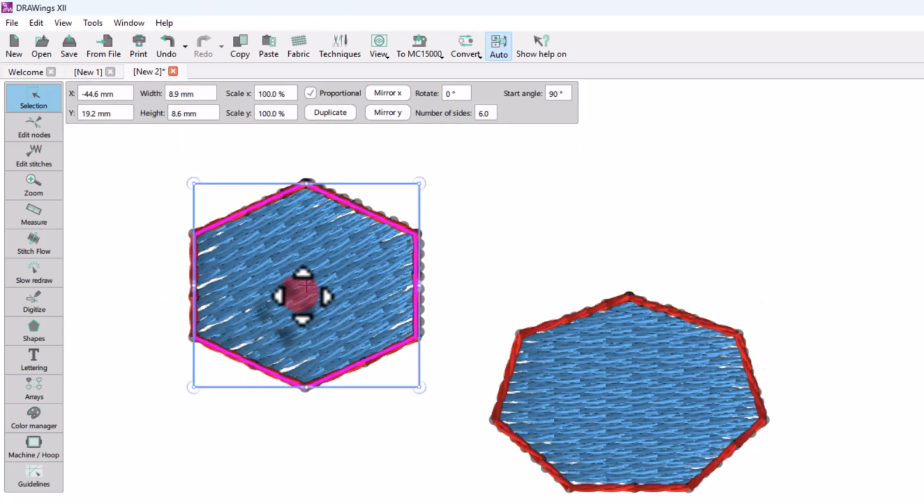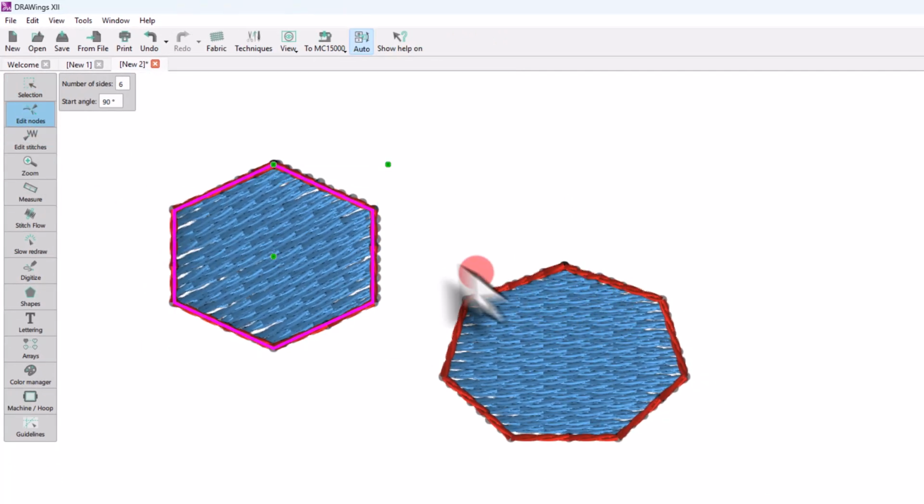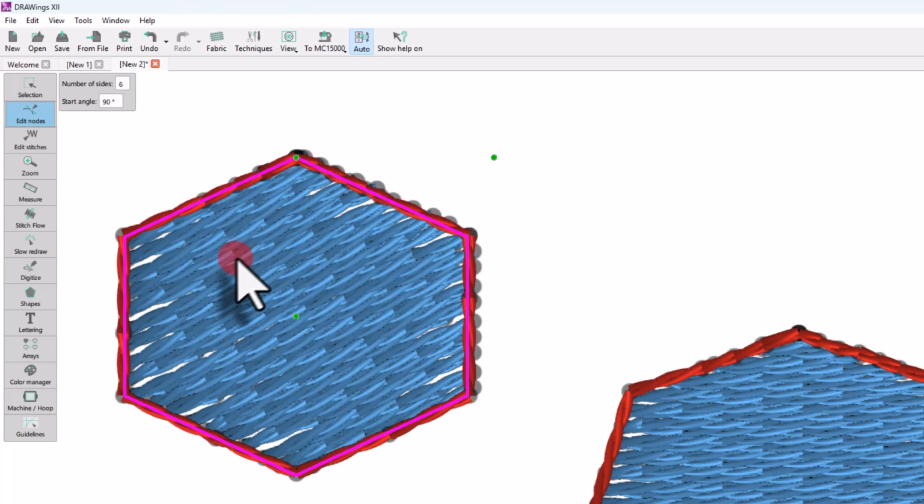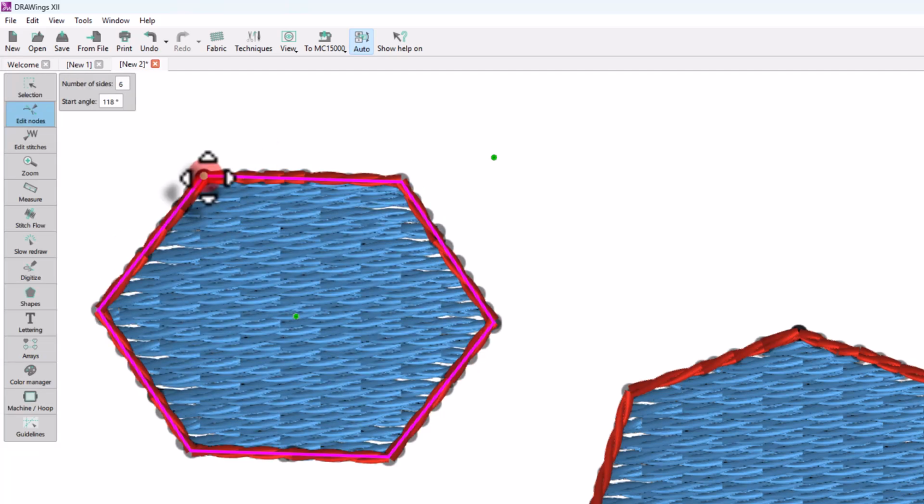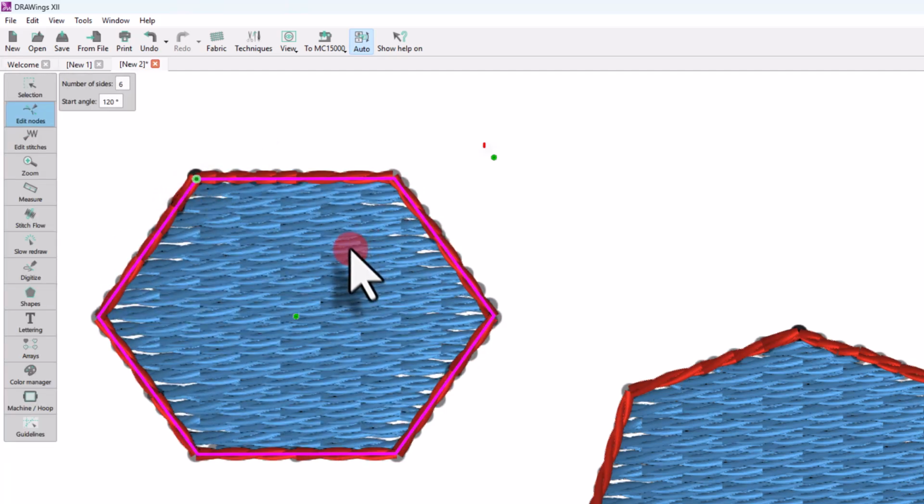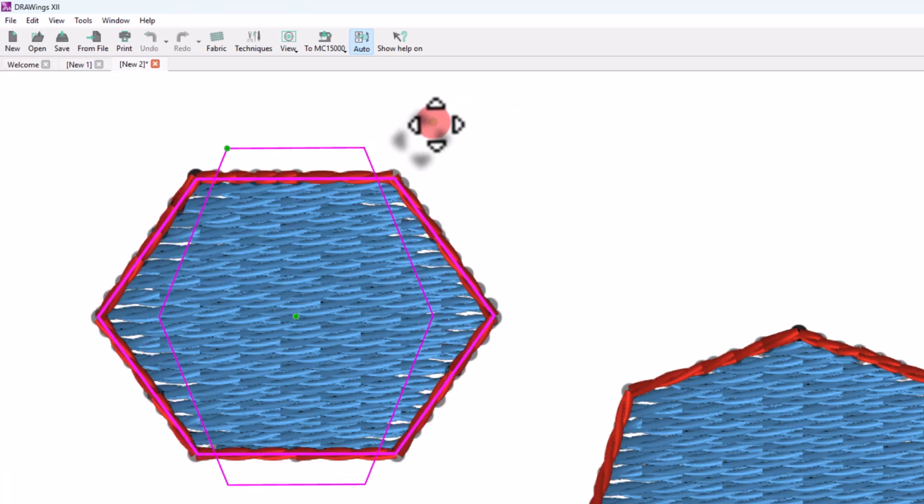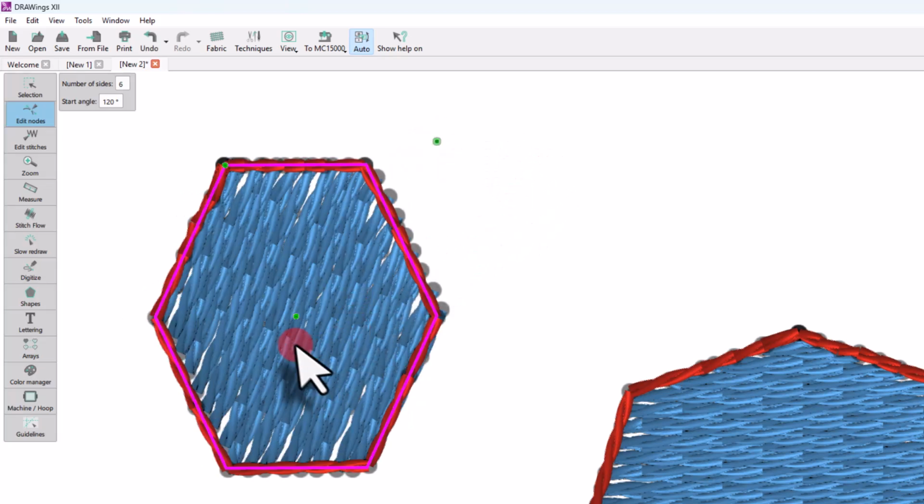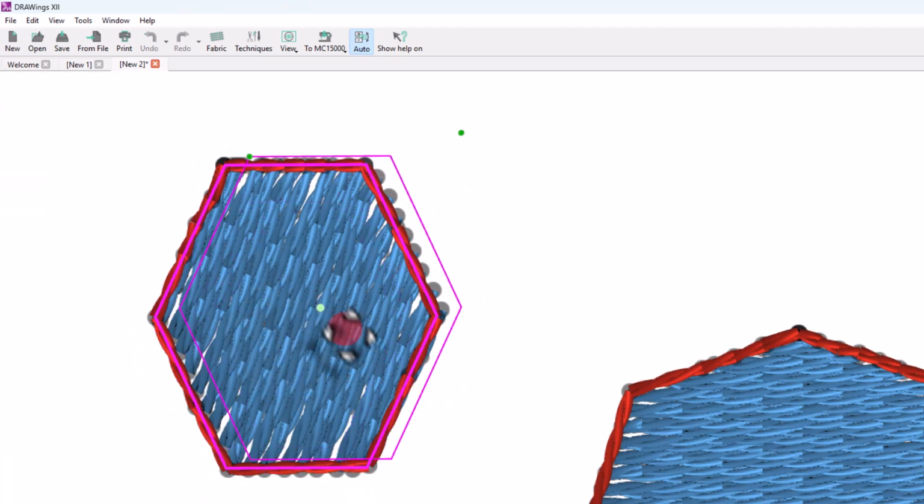You can also edit the polygon using the node editor. When starting the node editing mode, you can see that the polygon has only some special nodes. This one can be used to adjust the start angle of the shape. This one can be used to change the size and proportion of the shape as easily as when you designed it. And finally, this node at the center can be used to reposition the polygon shape.